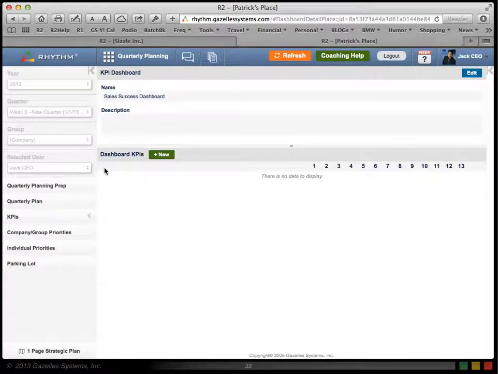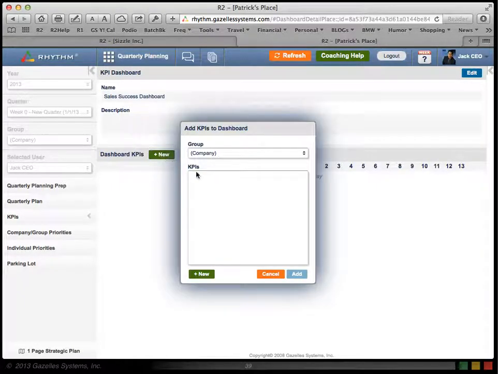Okay, so let's put some KPIs on this dashboard. Let's click on New. When you click on New, you're adding KPIs to the dashboard. You're not necessarily creating KPIs. Now in this case, there were no KPIs here, so I do have to create them. However, if I had KPIs already created, I could actually select it right off of this list.